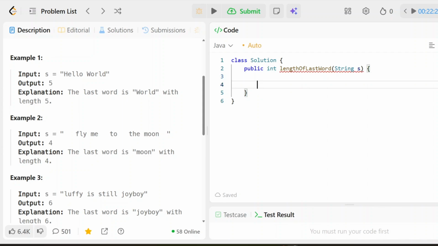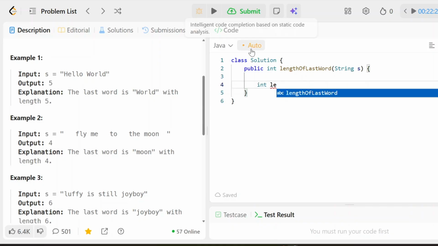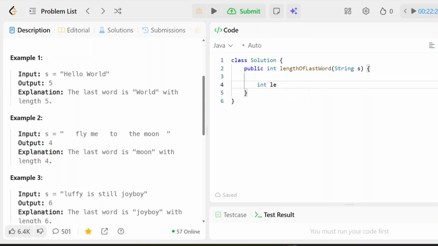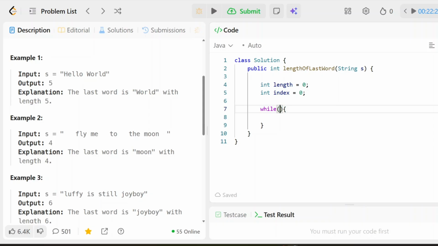The approach I just showed you is obviously constant space, because we're not utilizing any extra space. So let's code this. We have our length initialized to 0, and we have our pointer, because we're just using pointers to iterate through the string. To make sure that we're not out of bounds as we're going backwards, the index should be initialized to s.length - 1, because it's zero indexed, the arrays and the strings as well.